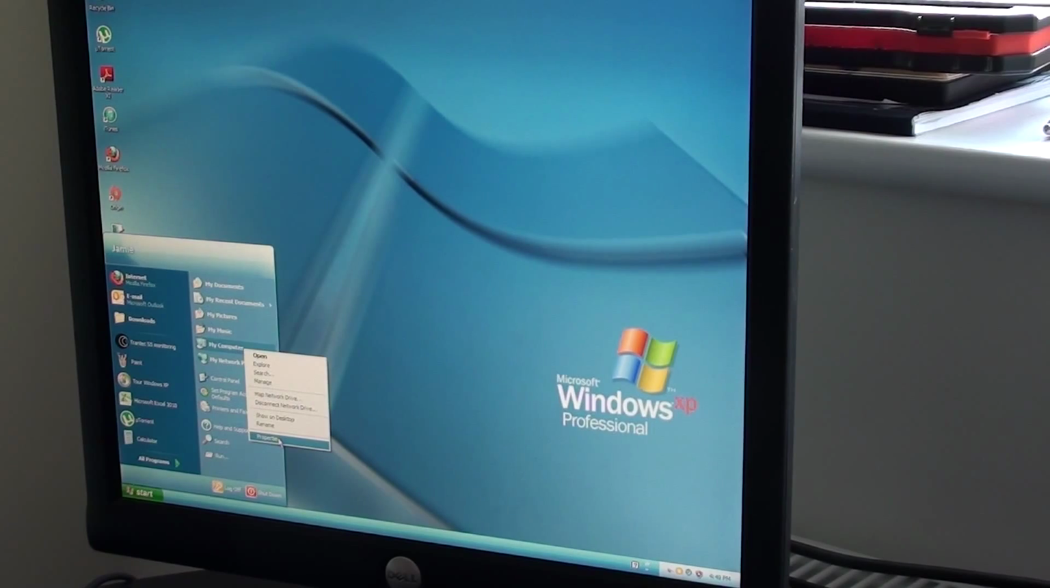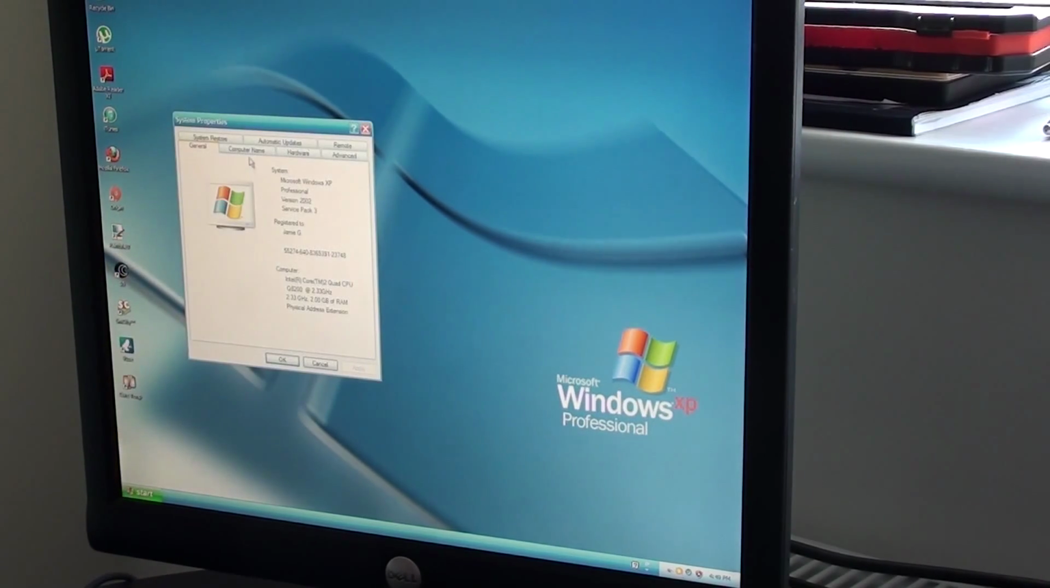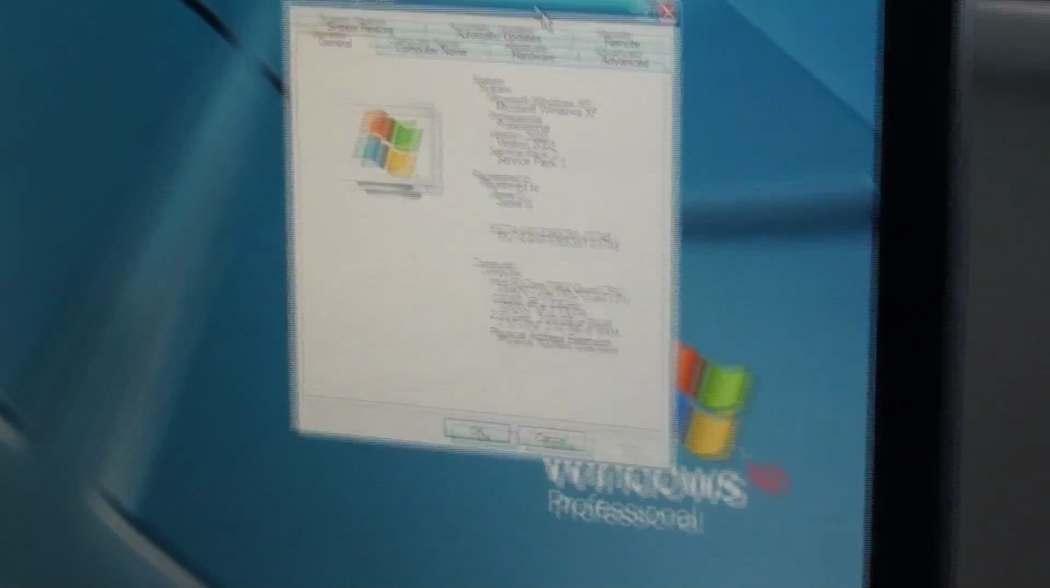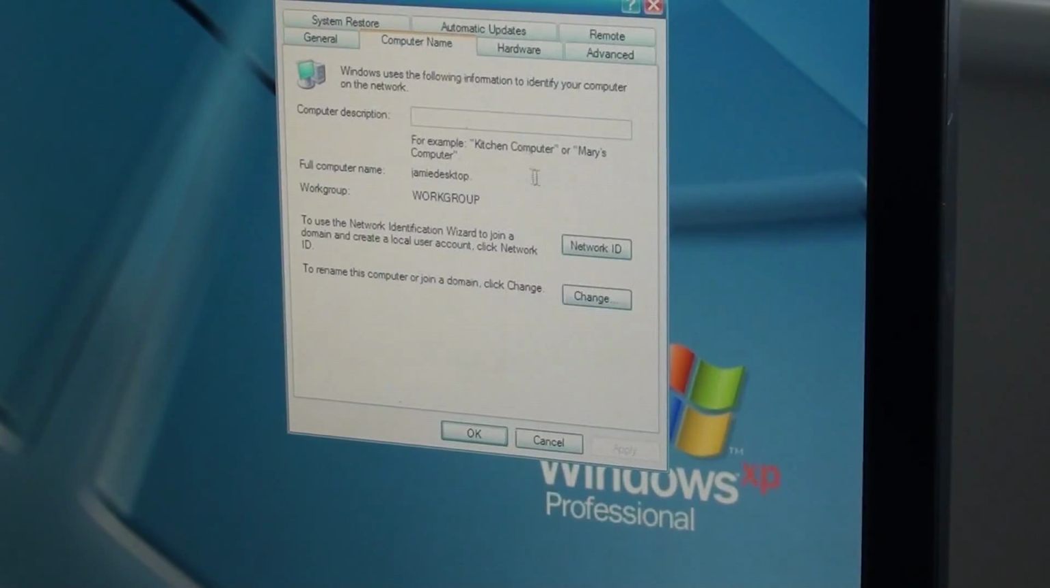And basically what I am going to do is just go to my computer and to properties, and we'll see here there is the computer. I'll move that over to this side of the monitor so you can probably see it better. And yeah, pretty straightforward to add it to the domain.